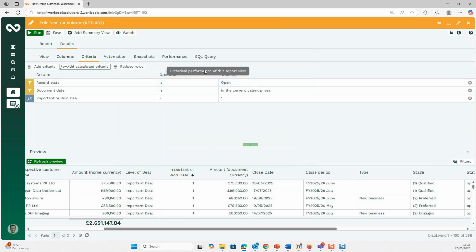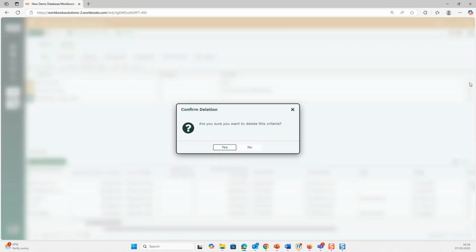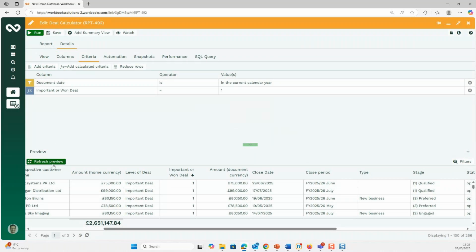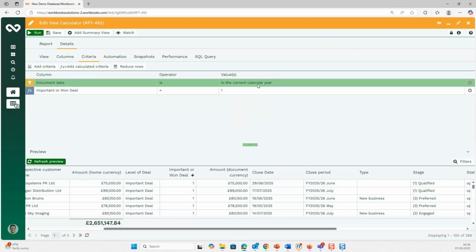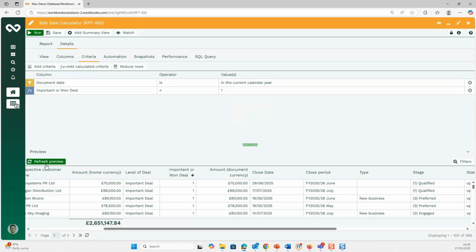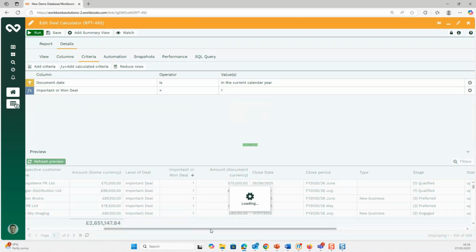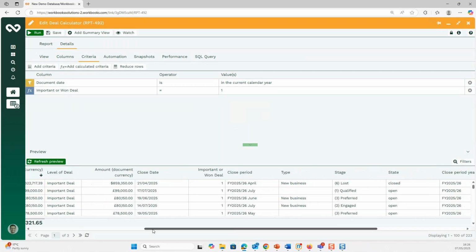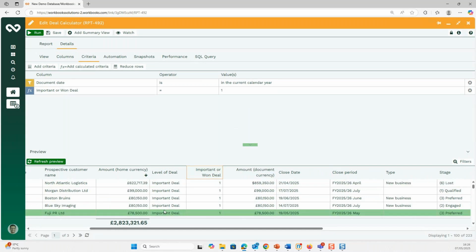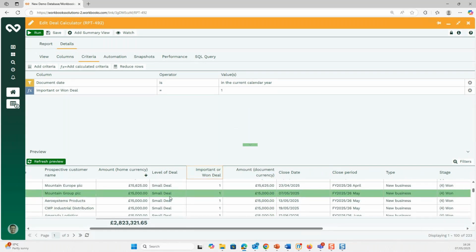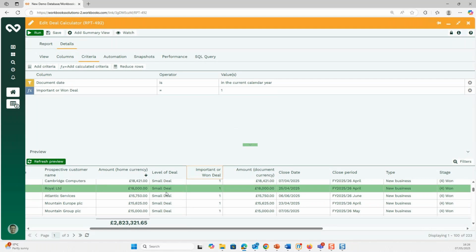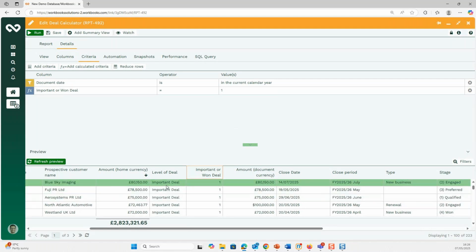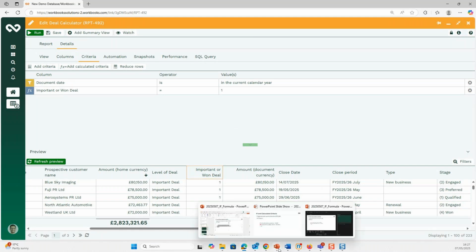Now, I do know that I did have record status open. I'm going to quickly remove that criteria. And so I'm now just looking at current calendar year ones and important or one deals. And when I refresh my preview and bring this over again, you can see that I've got opportunities that have been won, and I've also got the opportunities that have a value of greater than 70,000. And that's it. Those are if statements.